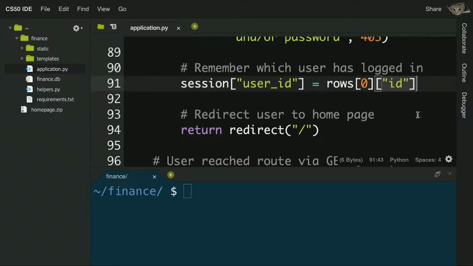And you'll see this syntax a fair bit in CS50 Finance, where we say, take a list of rows, get me the first row, and get me the value of the id column in that first row. Finally, after the user's logged in, we're going to go ahead and redirect them back to slash, which is just that index route as before. So long story short, that's what happens when the user tries to log in to this website. We're going to basically check to make sure their username and password are correct, and then redirect them back to the index page. That's what happens if the user submits via POST.